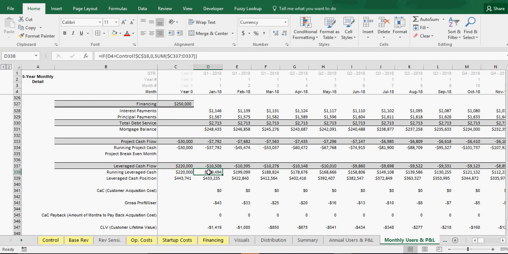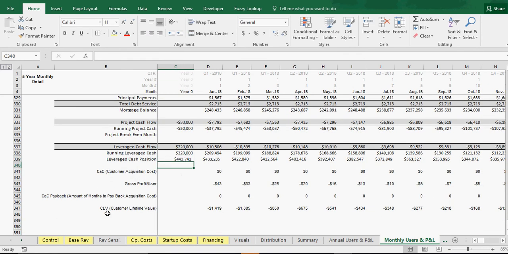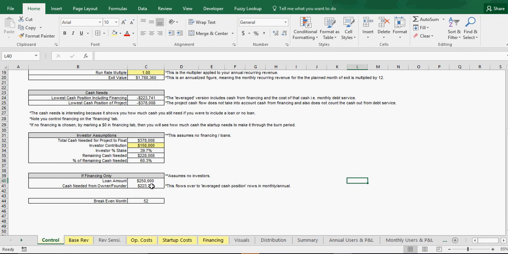What did I do here? So this is summing up. Oh, right. So the running leverage cash is summing up just the leverage cash flow. But the leverage cash position is also taking into account the startup cost and the financing, so that's net of a 220. It's also doing your required cash needed by the owner, assuming you're doing this leverage and you're not having any investors. So it's saying you're putting this 223 in as cash at the beginning.